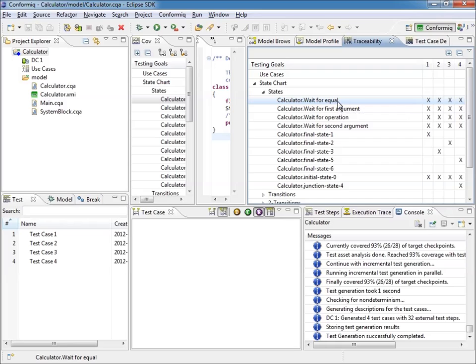We can use this view, for example, to quickly identify and select the tests that cover a specific testing goal that we are interested in reviewing. In Coverage Editor and Traceability Metrics, you can also find other checkpoint groups. Please refer to Conformiq Designer manual for details.